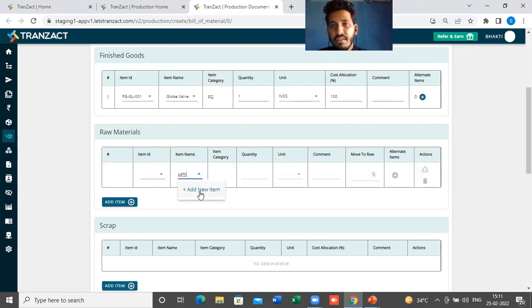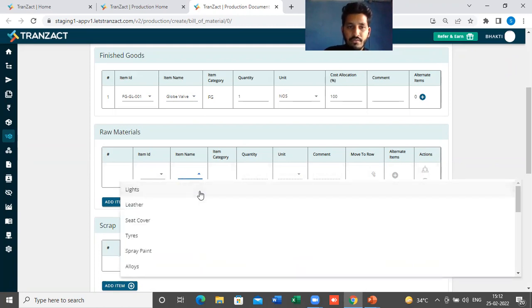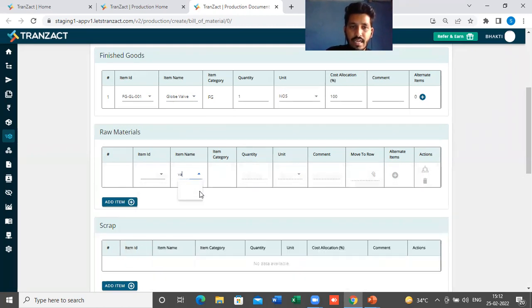Previously it was not there. Previously, first we have to add the data in master, and then only we can create the bill of material, right? So let's say for example here I am selecting one or two raw materials now, just for showing you how to create a new bill of material.